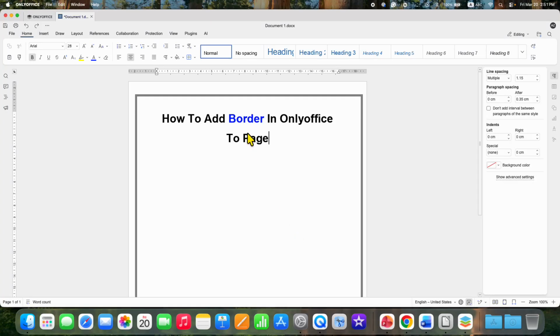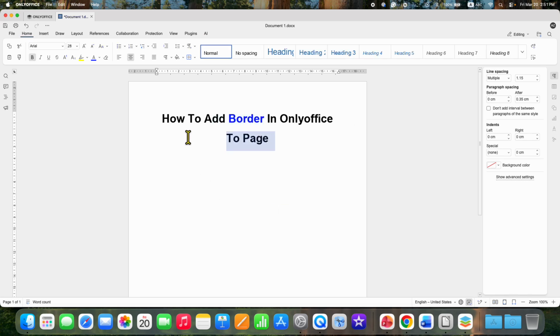In this video, you will see how to add a border in OnlyOffice to the page like this. It's very easy. Note that OnlyOffice doesn't have an option to add a page border directly.